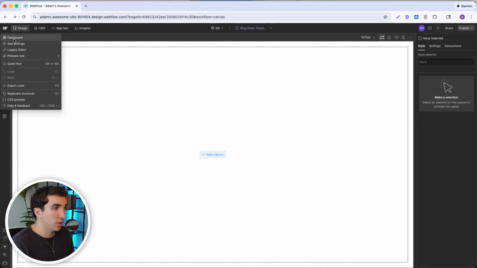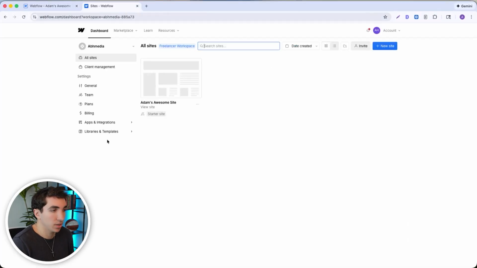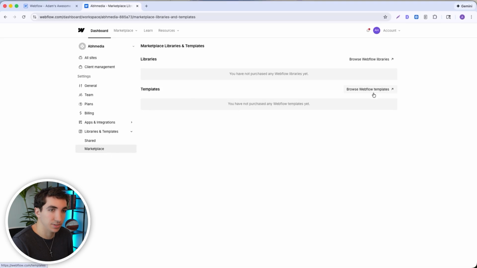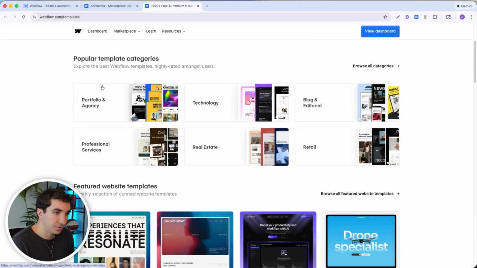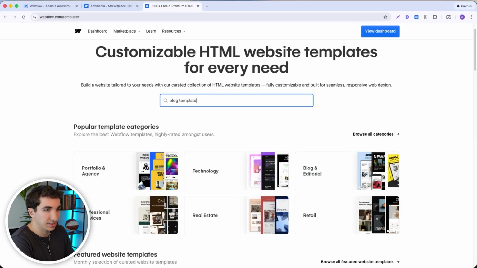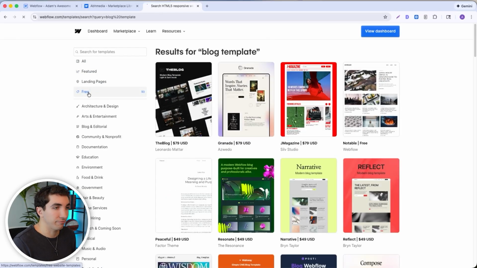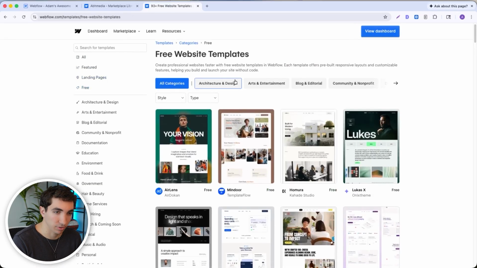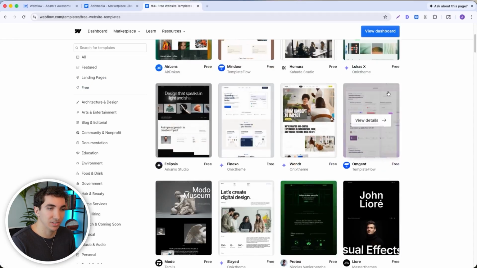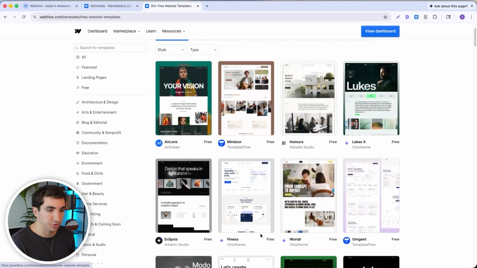So to super quickly, if you open up a dashboard tab, you can go under libraries and templates, click marketplace. And then for templates, you can hit browse Webflow templates. And then there's a lot of different categories here. In this case, we're just going to search up blog templates. And then over here, we're going to hit the free button and just look for free templates for the sake of this video. And most of these templates should have some sort of blog template. We're just going to choose one that looks decent.